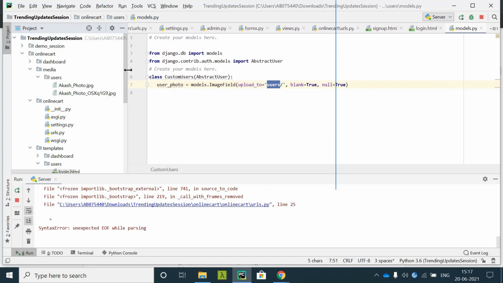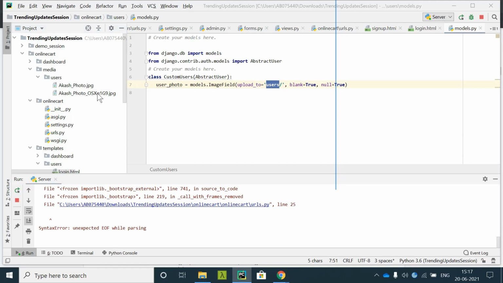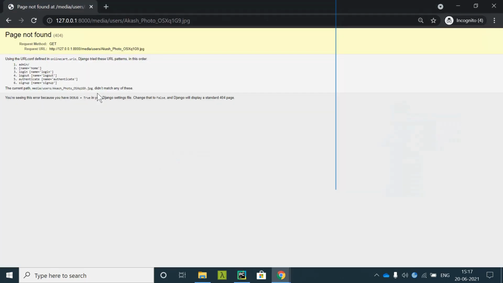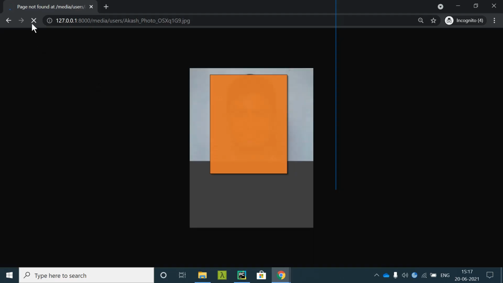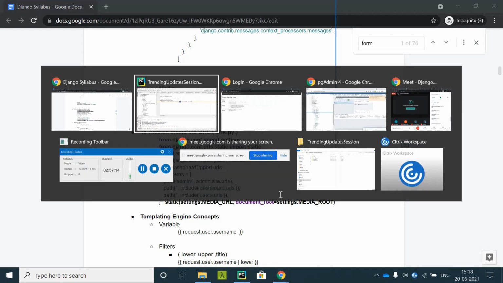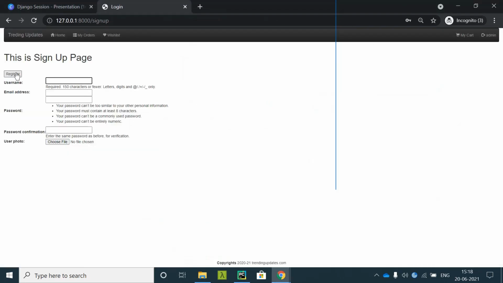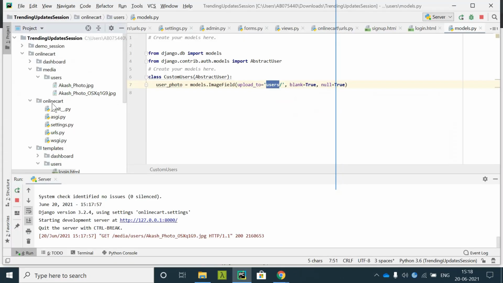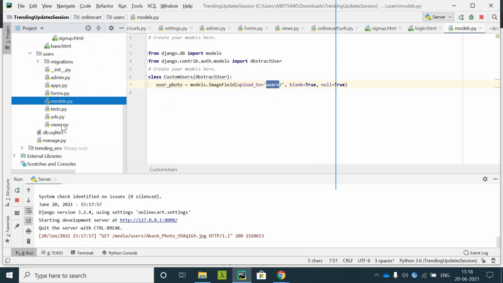And Django has this unique feature: if you are uploading the same picture once again, it will automatically rename that image. The next one, it will automatically create a URL for your image. So once you go here now and try to reload, you can see the image that I have uploaded. Okay, this is the image that I had uploaded. Cool. Now registered successfully. Okay, now the sign up page is working.